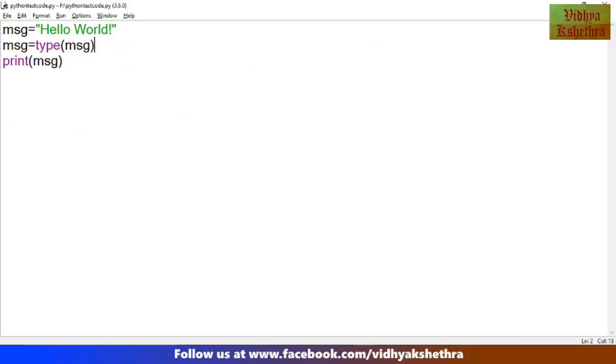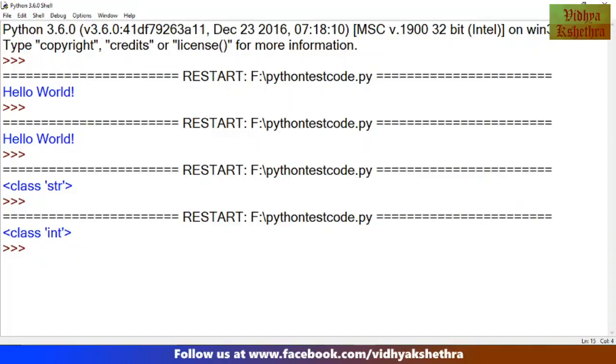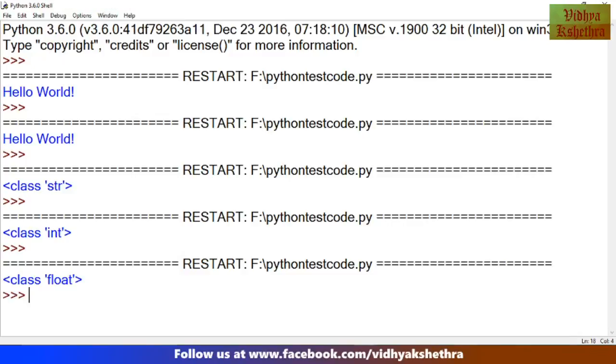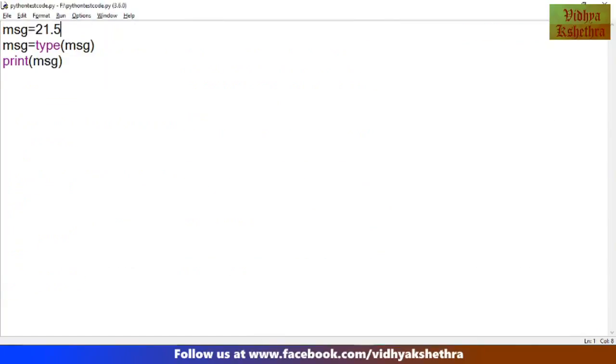Now if we assign a number to msg, that is 21, then the type of the variable becomes int. If we give a decimal point, that is 21.5, then the type of the variable becomes float. So we have seen some of the most common types of the variable, that is string, int and float, that we will be using.